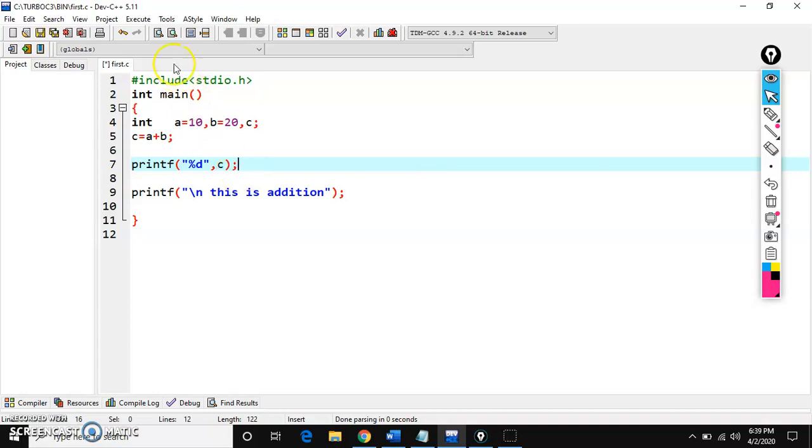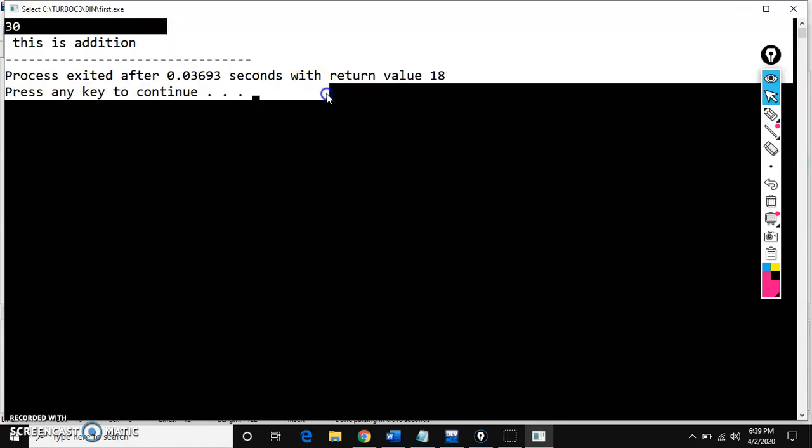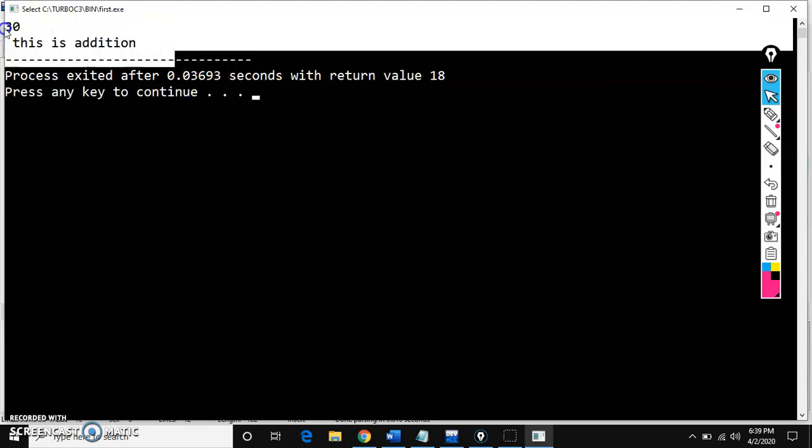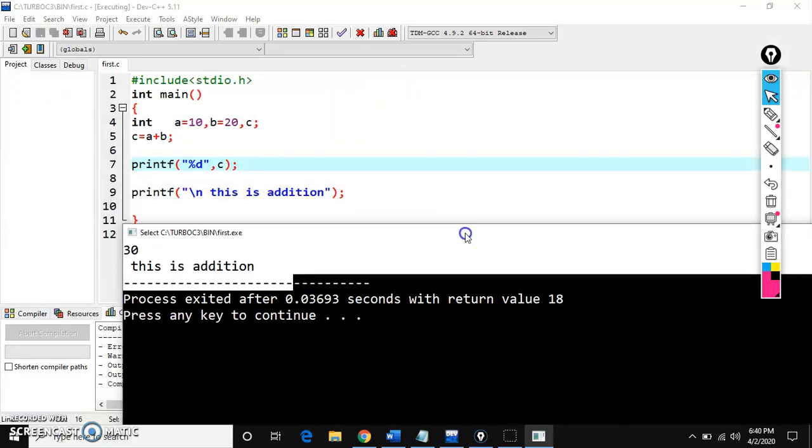Now I am compiling the program. Compile and run. I got the output as you see here, 30. I got the output as 30, and I got the text also. This is addition. Here I gave backslash n, so it will print in the next line.